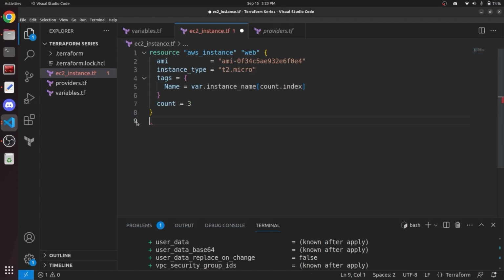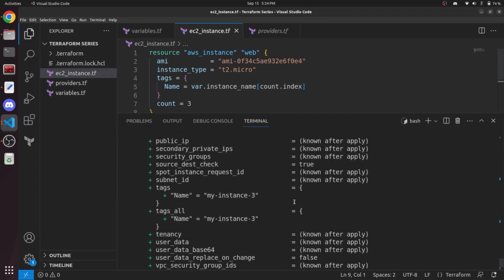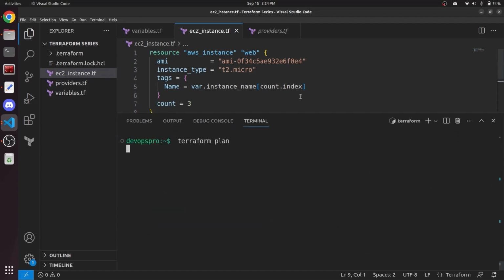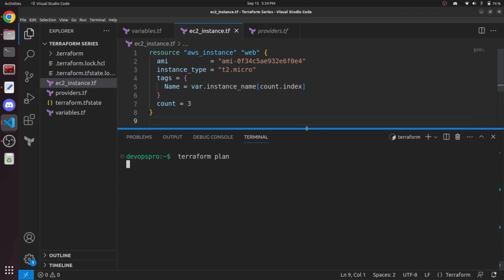Now, I hope this is clear to you. If you still have any doubts, please don't hesitate to let us know in the comment section. Let's go ahead and save this file and run terraform plan to see how the results are coming out.